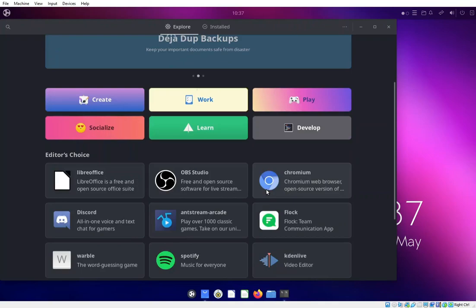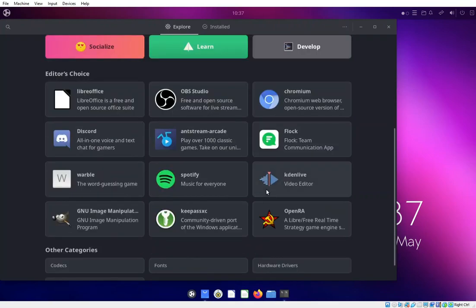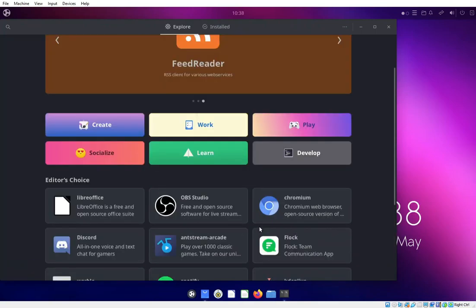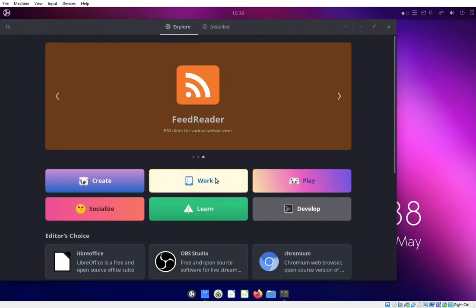Okay, try to look for it here. Okay, so we also have here red alert. Okay, so codecs, fonts, hardware drivers. This is actually just one way.